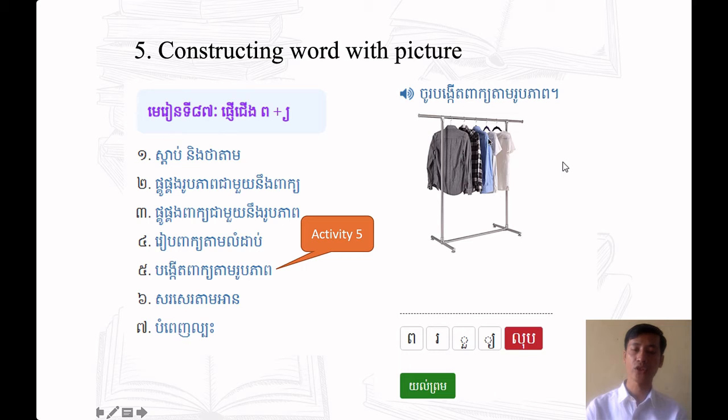Okay, this is a picture, and then this is a keyword with consonant, vowel, and subconsonant, and then the student can combine them to create a single word to match with this picture, and then the student uses the button "agree".